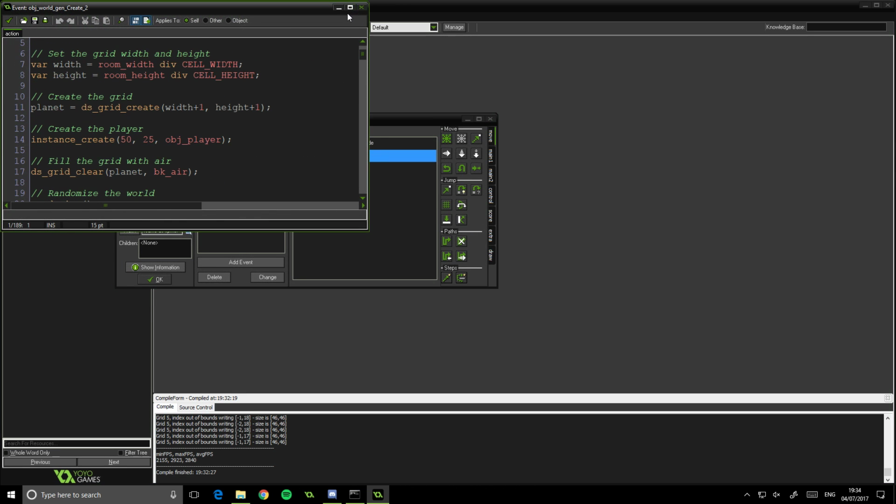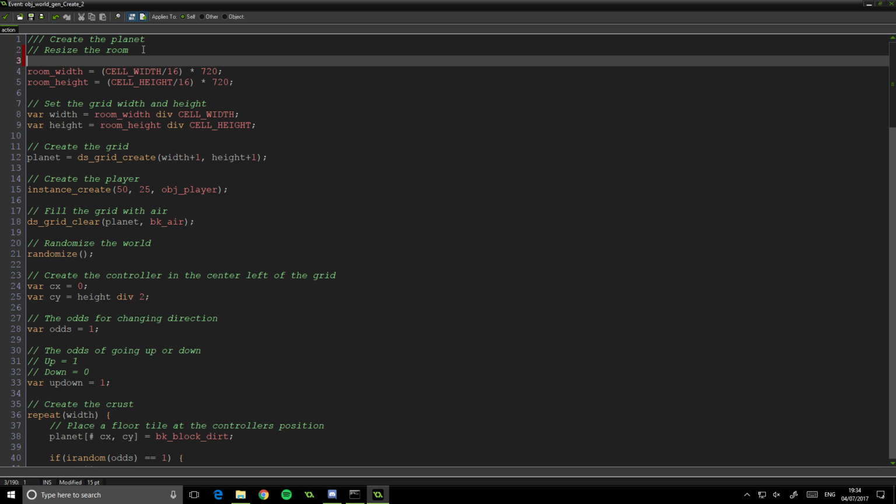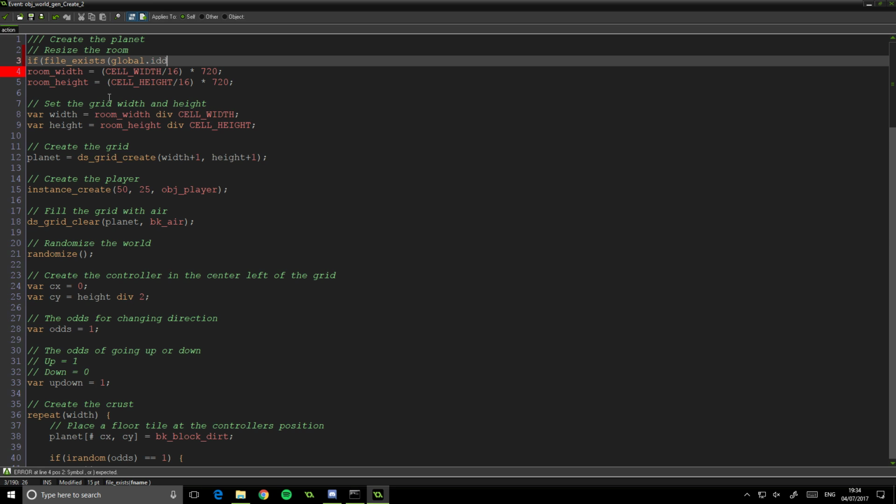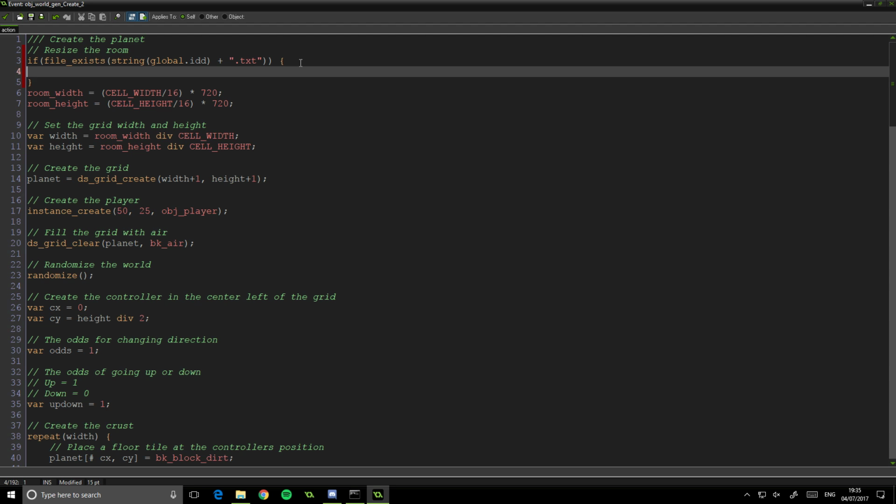Now the way we're going to do this is in here we're going to say if file exists, and we need to make the unique identifier, so I think that was global.id, which we set up ages ago. So if, and strings, will make sure to put that. So if the file exists of our, so I think it's .txt as well, so we need to add that on the end, plus .txt. So if that file exists, then instead of doing this, which is just making a new world, we're going to load up from it.